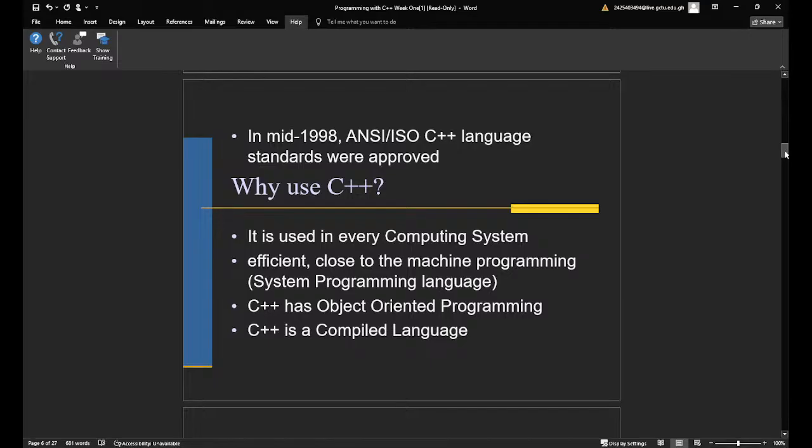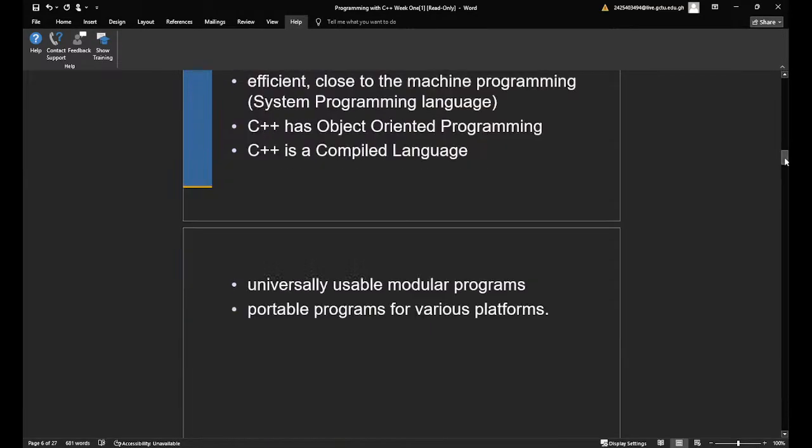It is a system programming language. C++ has object-oriented programming, meaning you can do object-oriented programming like the programming of robotics with C++. C++ is a compiled language, meaning it entails different parts coming together. It has universally usable modular programs, meaning you can use it anywhere. It has portable programs for various platforms, self-explanatory.